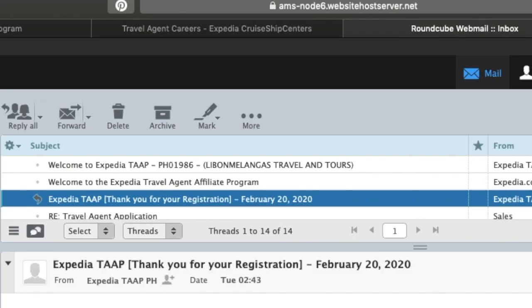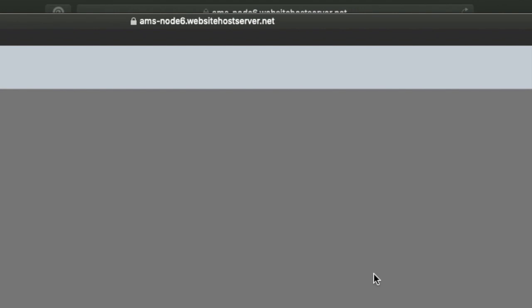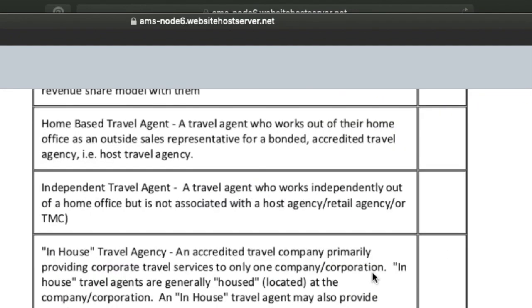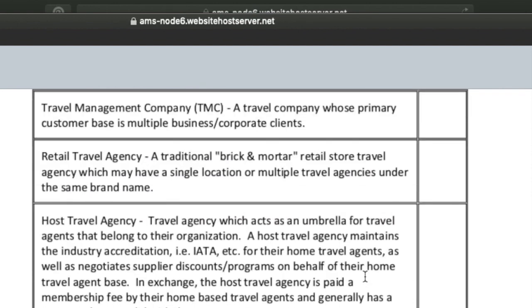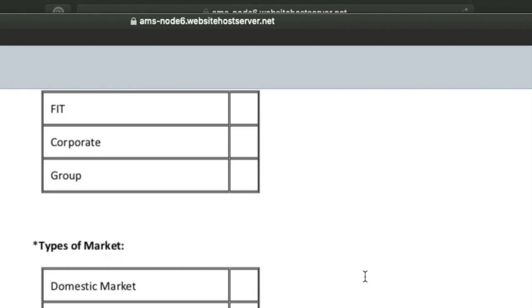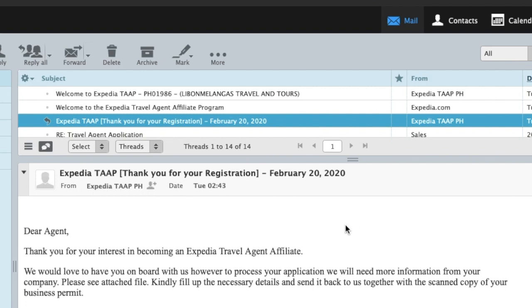For example, in my case, they contacted me after I signed up and sent the application form, and you'll be getting this kind of documentation with required information that they want you to send back to them, together with your permits. So these are basic information that they want you to fill in, and once done, you just need to scan and send it back to them together with your business permits, a scanned copy of your business permits.